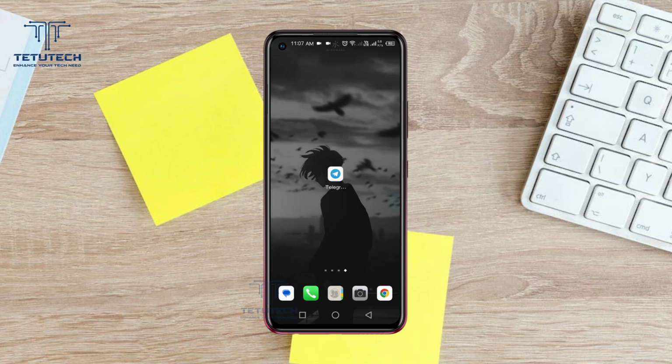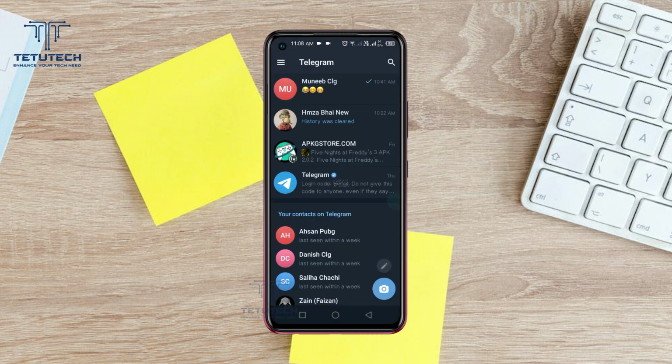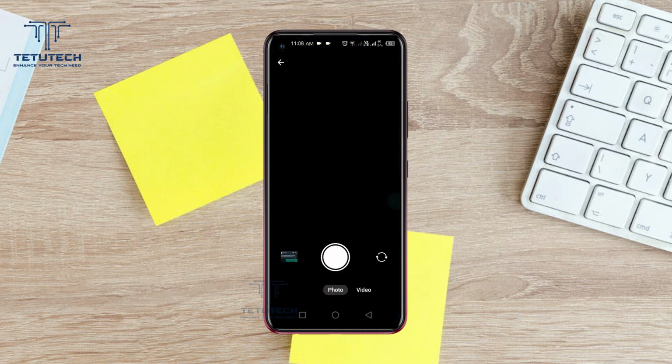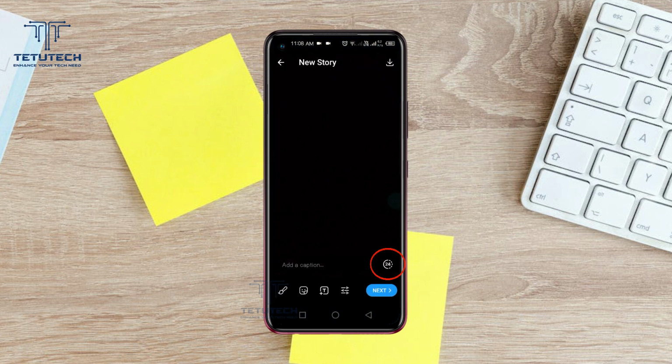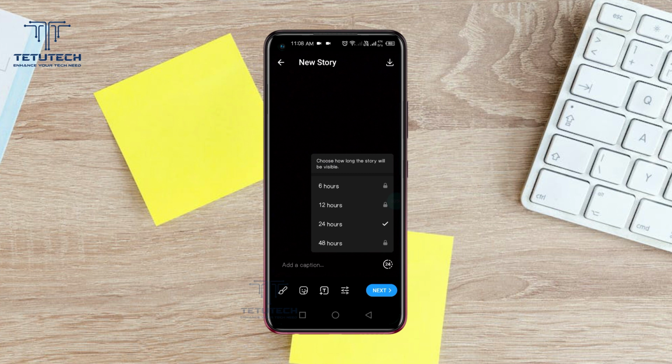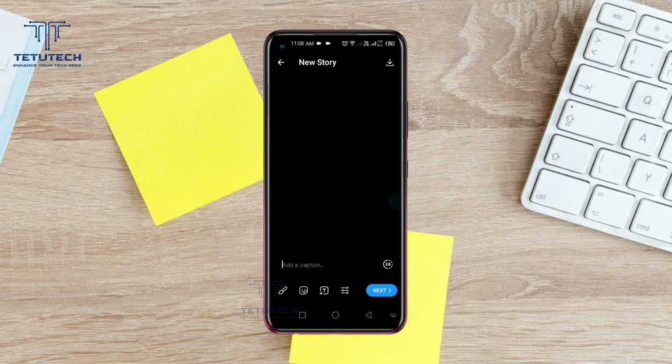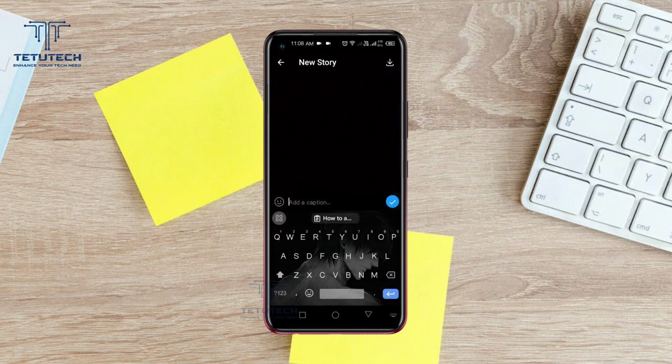Hi everyone, I will show you how to add a story in Telegram. First of all, you need to open your Telegram app and you can see a camera icon in the bottom right, then tap it. Now take a picture and now you can choose how long the story will be visible, then choose anyone and you can write any caption from right here.